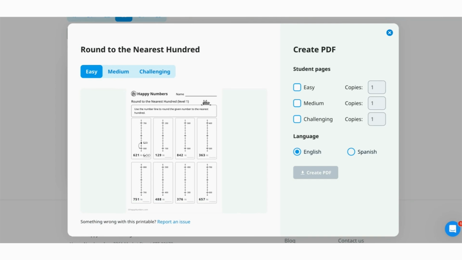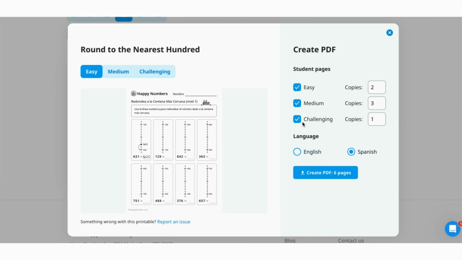You can switch between the levels of difficulty here at the top to get a bigger preview. I have a mixture of English and Spanish speaking students in my class. I can select the pages that I'd like to print, as well as indicate the number of copies that I need, and click the Create PDF button to get the 6 pages that I'd like to print in English. Then I can toggle to the Spanish language section, and I can indicate the number of pages that I need in Spanish.